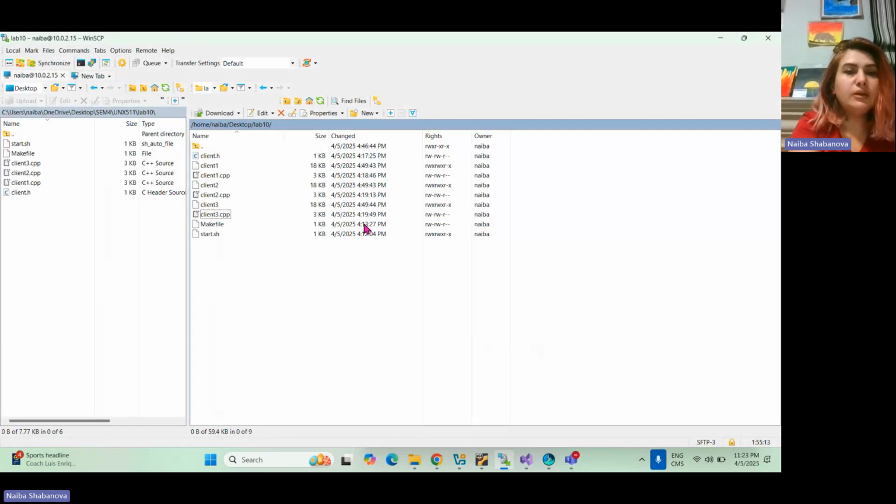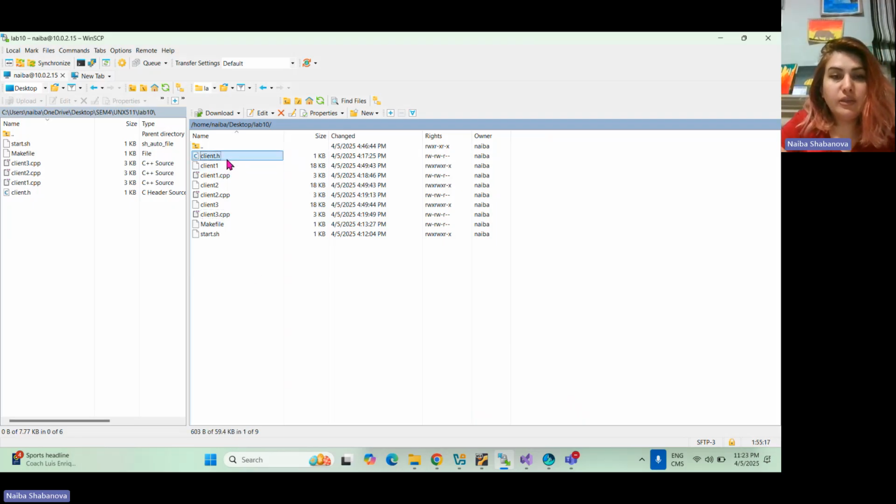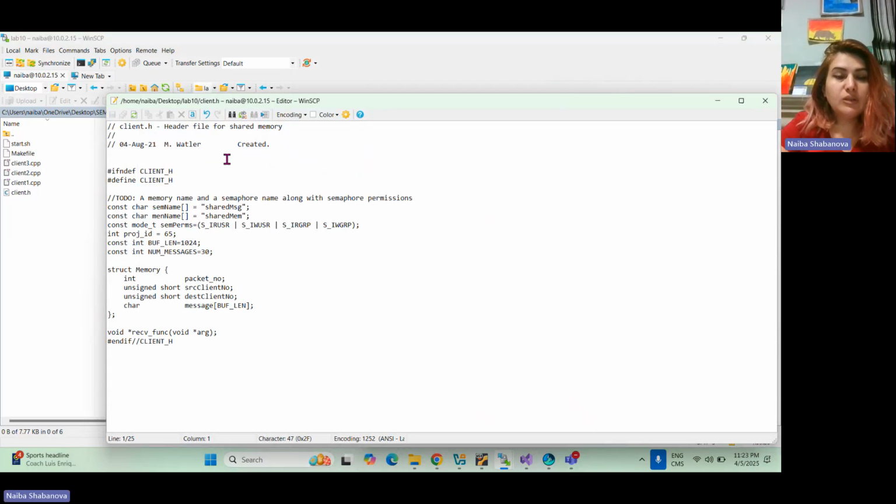As you see, here are all my clients. Let me open client.h. Here we can see the memory structure, which represents the shared memory block. It contains the integer package number, the source client number, the destination client number, and the message string buffer. All clients use this structure to exchange messages in a controlled and safe manner.